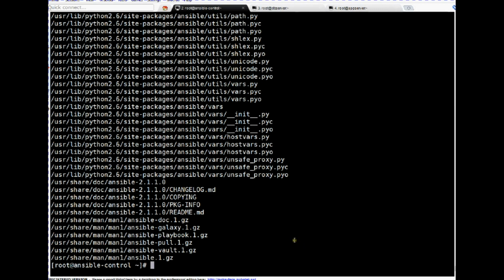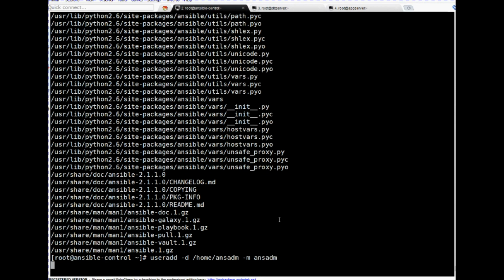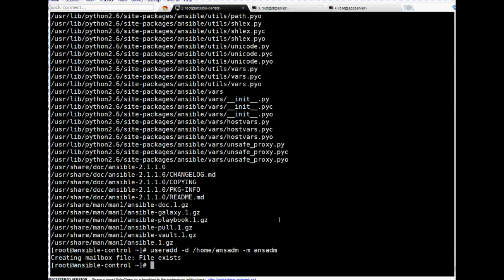So friends, Ansible is installed. Now, as I said, to manage Ansible in the perfect way, we will create an Ansible administrator user. So I'm doing useradd ansadm with -d, I'm creating it in home directory. So user is created. It is saying file is already existing, because maybe there is a pre-configuration. So user is added.